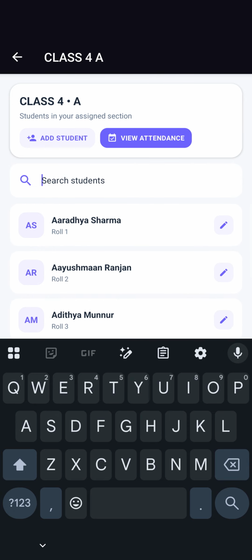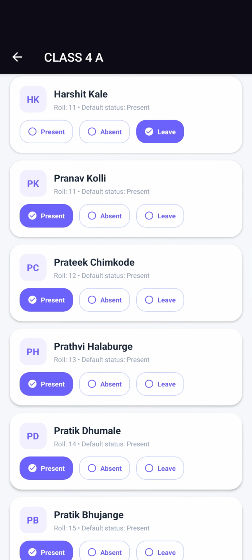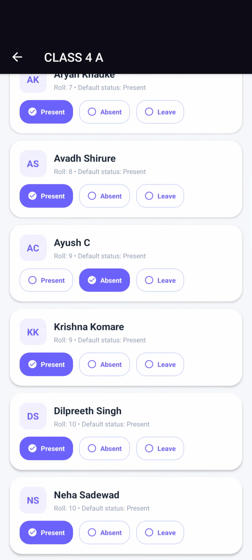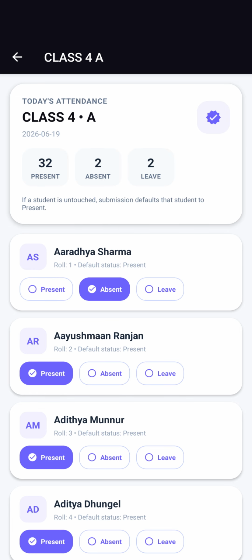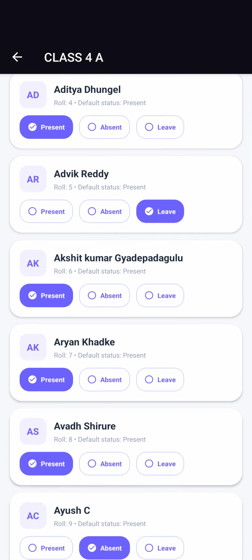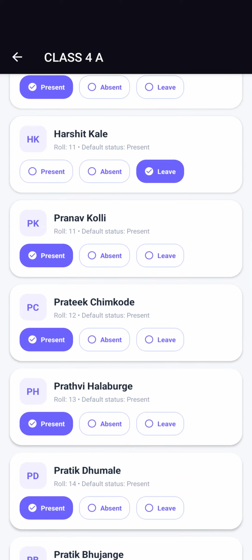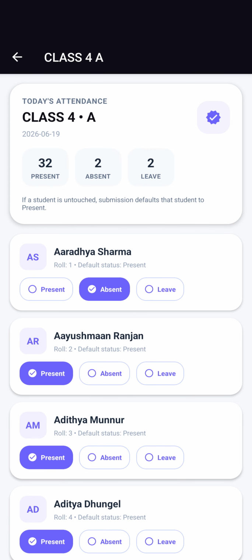Now the next one is the teacher can view the attendance. There's a button called view attendance. If you click on this, the teacher can always see the current attendance that has been taken, and it will show in the same mode wherein there were, sorry, a total of 36, out of which 32 were present, absent with 2, and 2 candidates were on leave. So this is the way wherein the teacher can also track the attendance taken for the respective class. Okay, so let me go back.